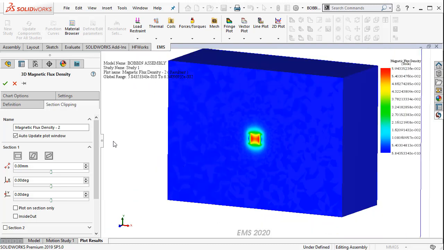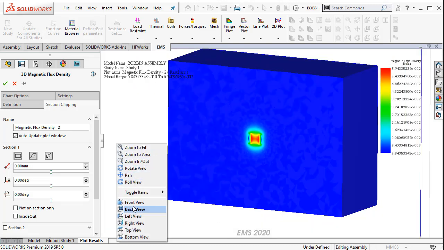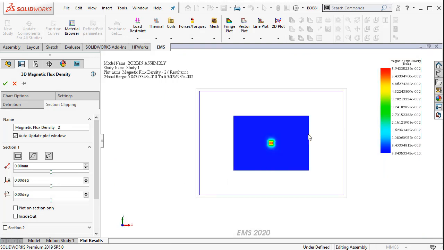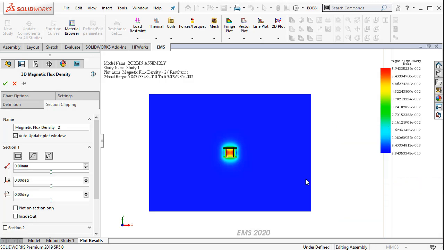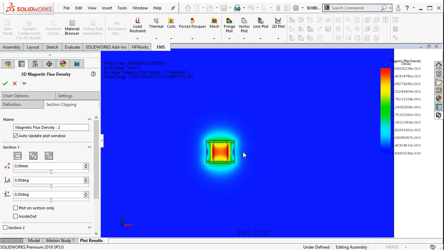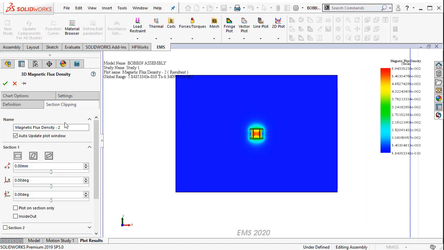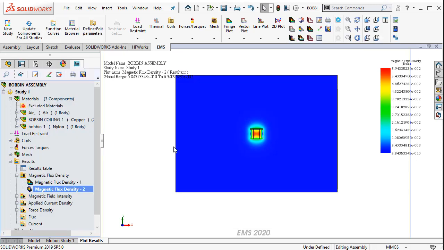To actually show the contours of the coil, I can pick the front view and I can right click on the white space, go to toggle items and select show model edges. That'll make it very clear. You will be able to see the contours of your coil and also the magnetic flux density in the middle of the bobbin, in the air region there, and also in the space around the coil. Select OK and we close the plot.